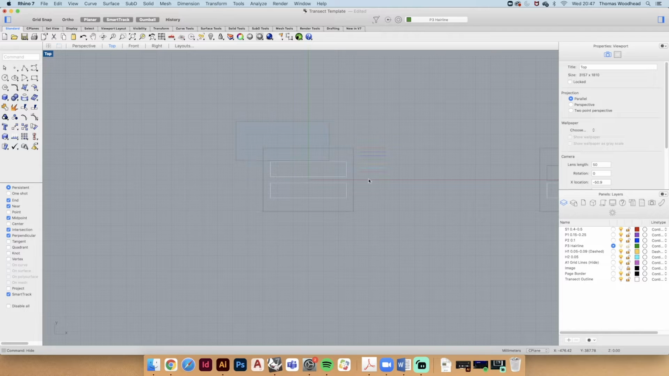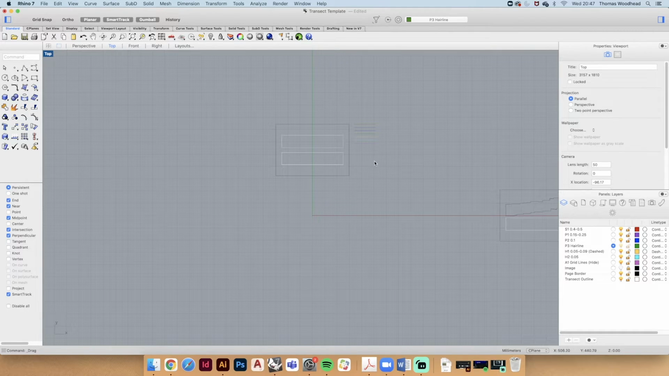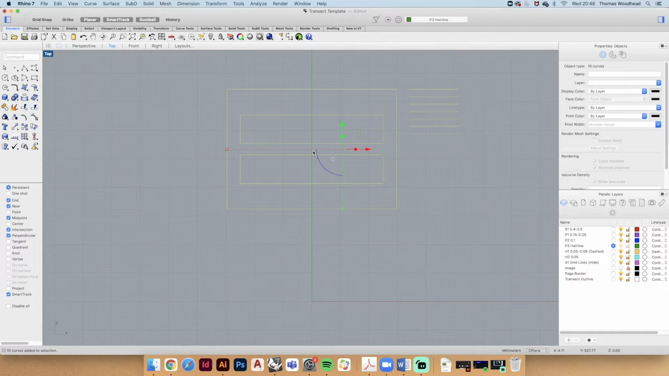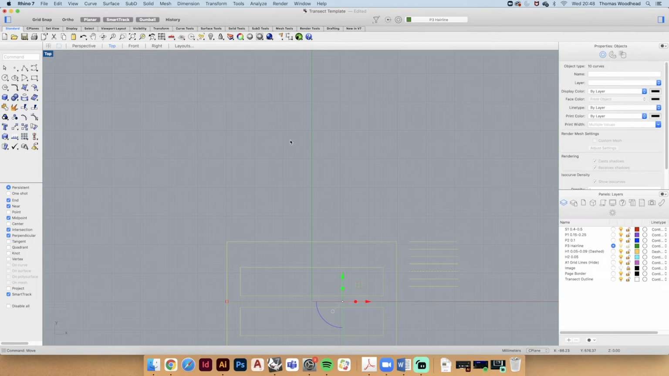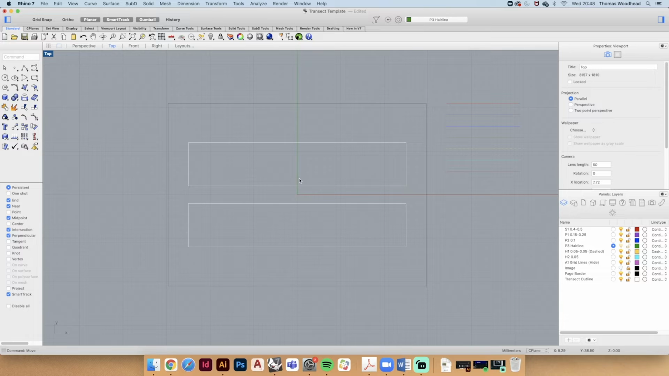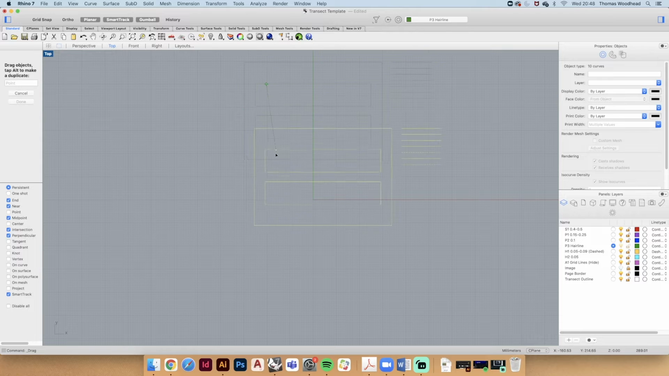If you have moved your work away from the 0 point, in order to get it back, you just select everything you want to export, type move, and then find the center of your work, which should be about there. Once you've clicked move, just type 0, and that will move it back to point 0. So now our stuff has moved back to the center. You can also just move your work back to the middle of the file, and that's pretty much the same thing.